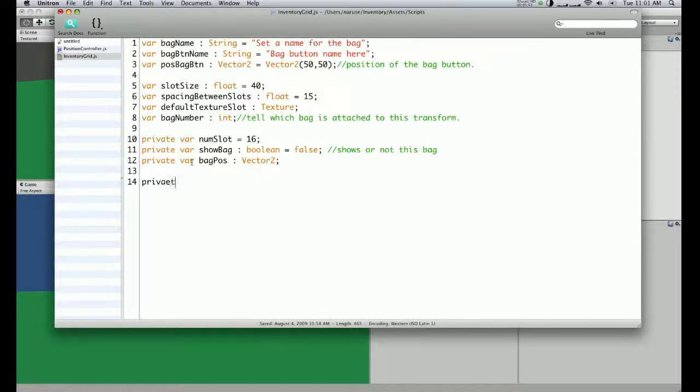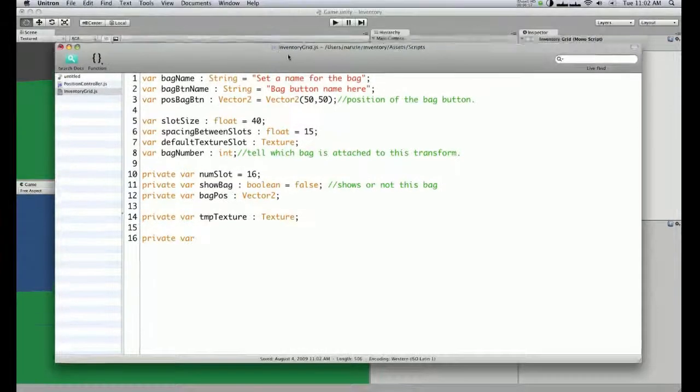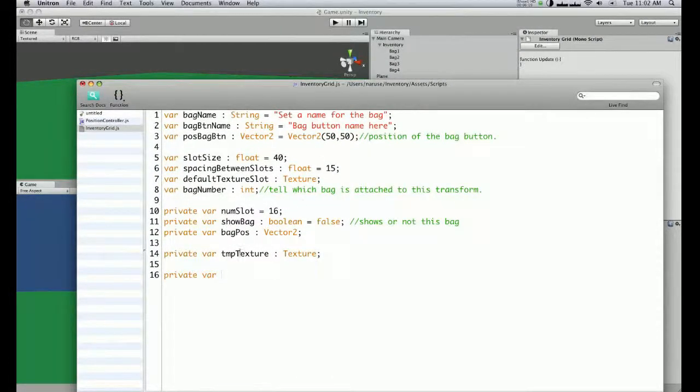And finally, we're going to have a variable that will have a temporary texture which will fill each slot, which we'll see a little bit later. And you'll see how this all behaves and works together. So we'll create a reference to our logic in the inventory. We'll name it control, and it'll be a type of position. Okay. So that's it.